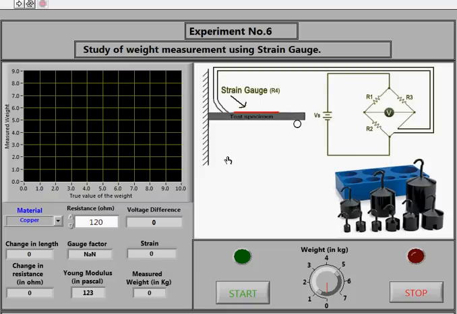Welcome to the transducer and the instrumentation virtual lab. Now we are going towards experiment number 6, that is weight measurement using strain gauge. Now this is the whole setup exactly for the weight measurement through strain gauge.